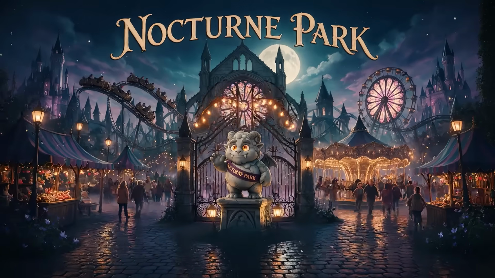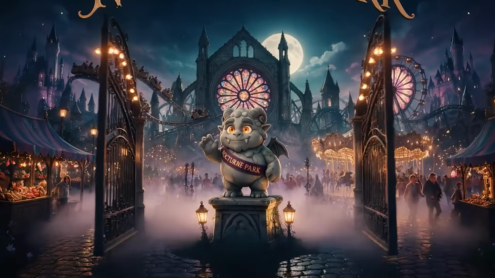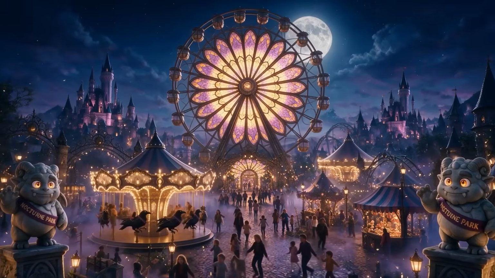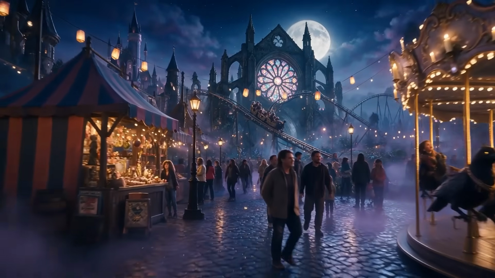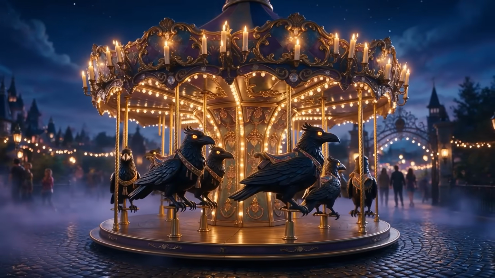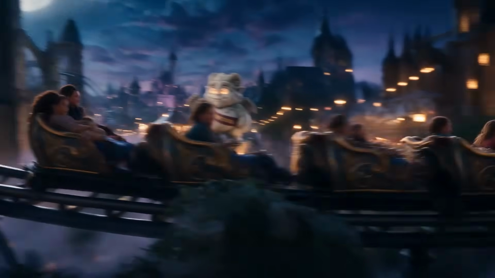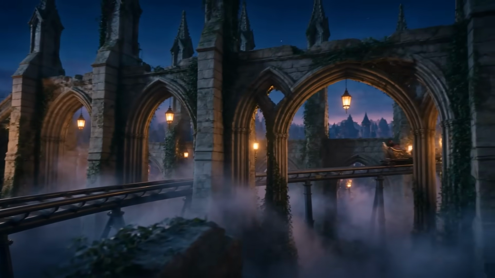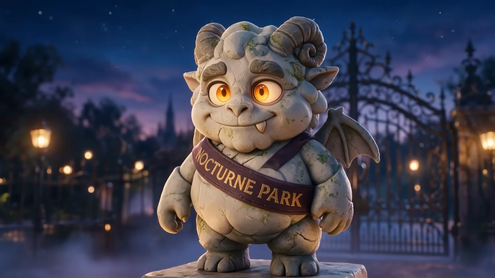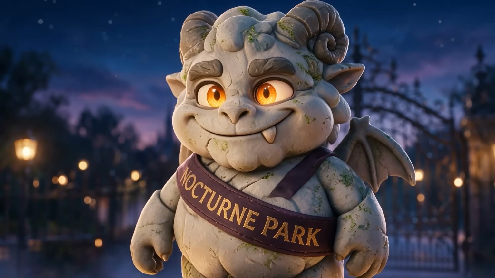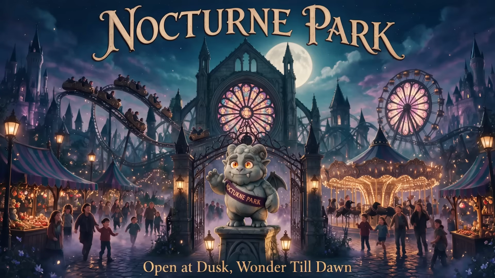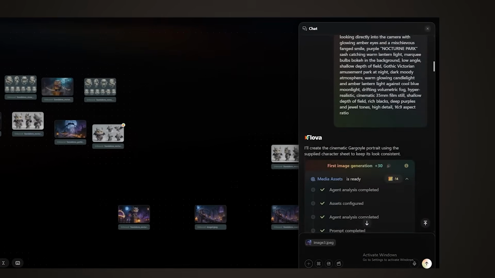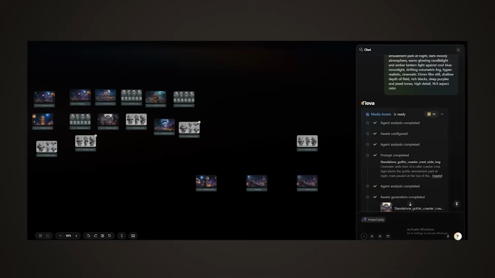Before we break down how, look at the result. Welcome to Nocturne Park. The stained glass Ferris wheel glowing from the inside. The Gothic coaster curving through cathedral ruins, the Raven carousel, and Grim, our stone gargoyle mascot, perfectly, boringly consistent in every single shot he appears in. Same horns, same stone texture, same sash across the entire ad. That consistency is not luck, and it's not 1,000 rerolls. It's what happens when the AI driving your project shares one brain with it.